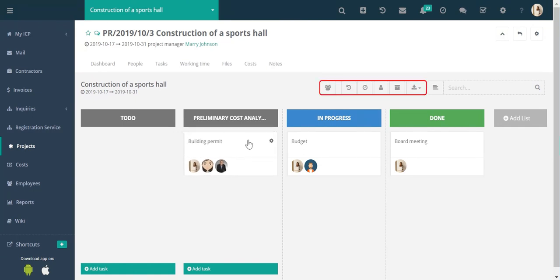Now, look at the series of gray icons above the Kanban board. You already know the first one. By using the other icons, you can manage the view of the tasks, including those modified in the last 24 hours. Show the deadline for each task. Set the view so that you only see your tasks or see the archived tasks.